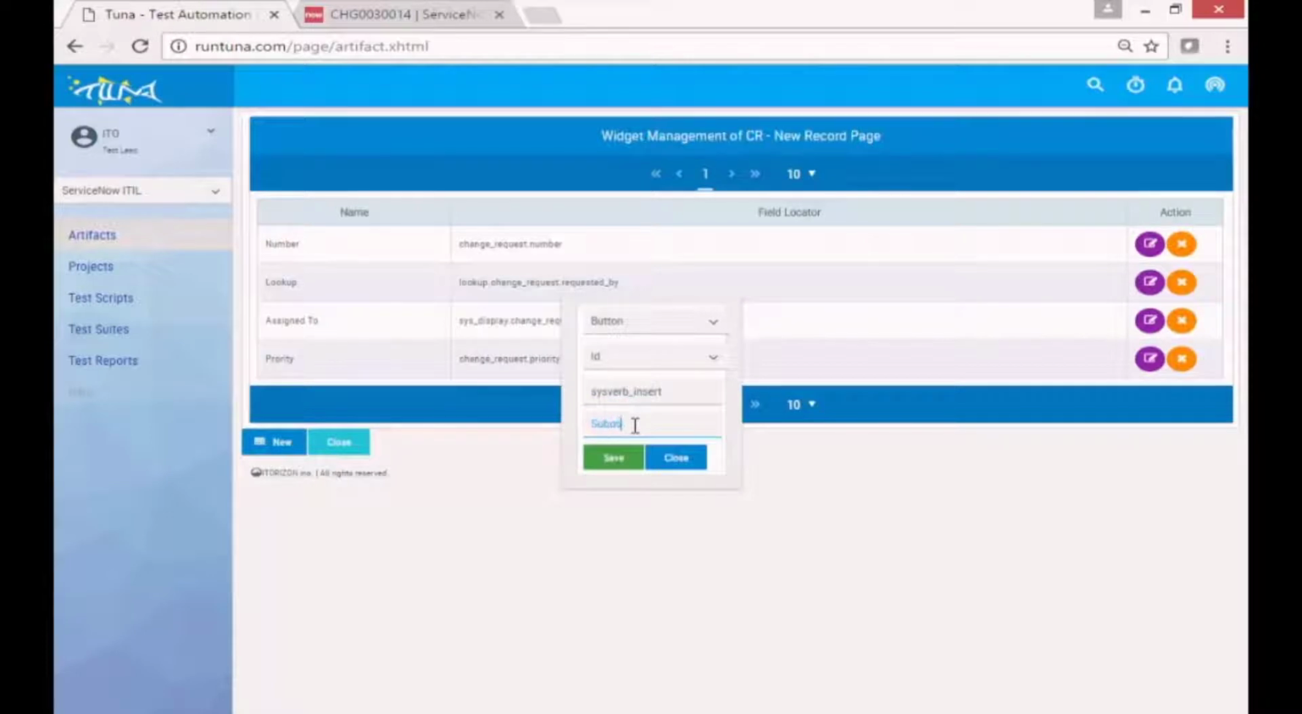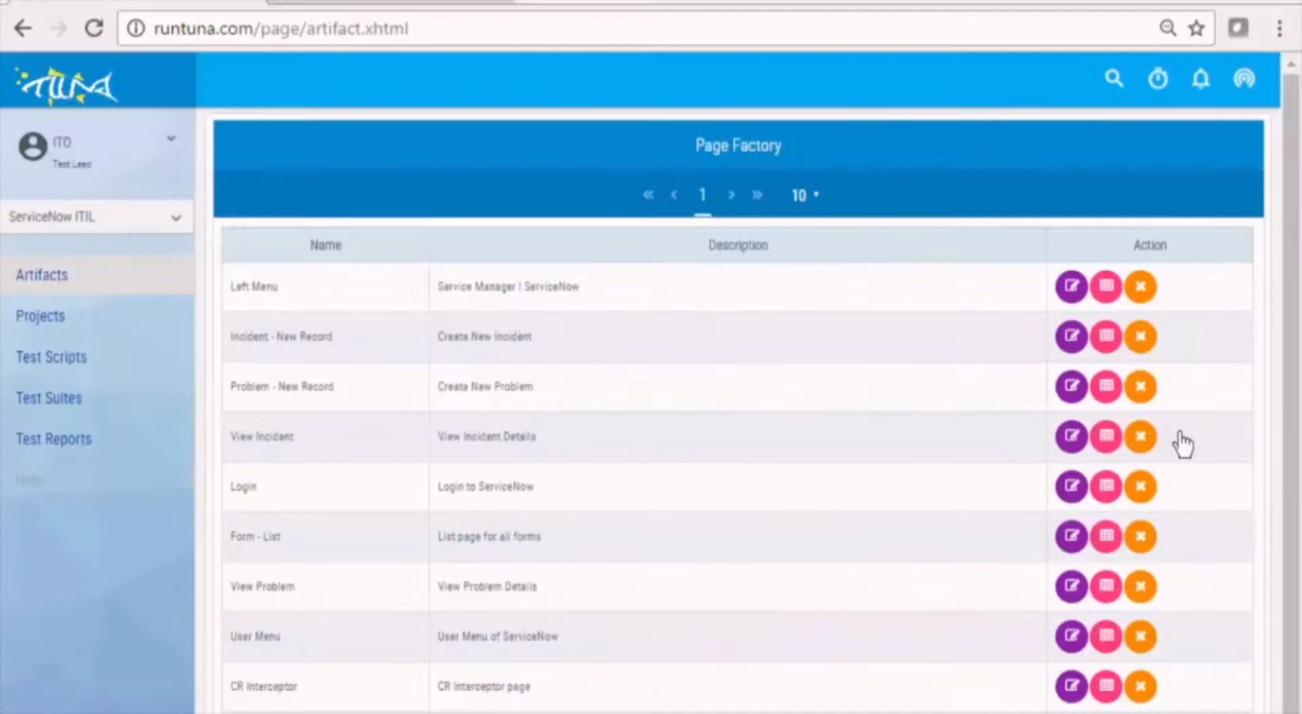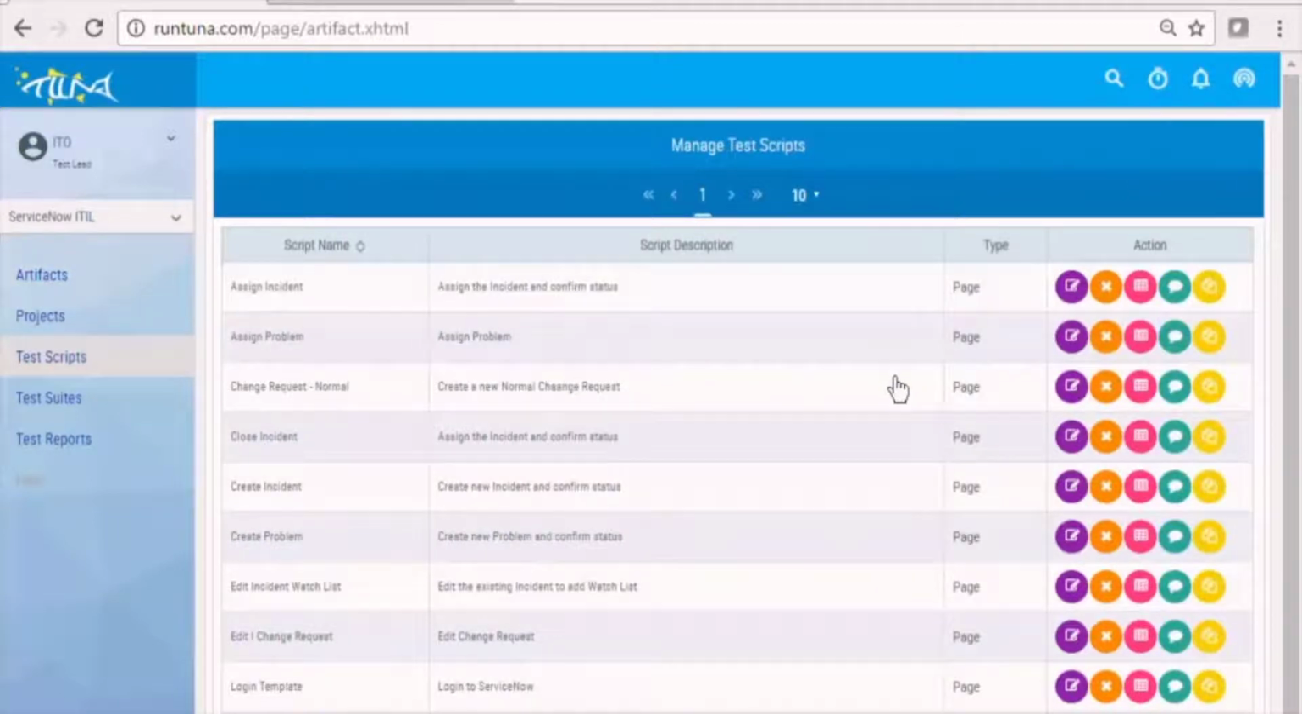Once the pages are developed under the Artifacts tab, it's time to develop the scripts. Click on Test Scripts in the left menu and click New from the Manage Test Scripts page. You can create a new script by entering the name and description and selecting the type as Page. In our scenario, we will be cloning an existing test script by clicking the Clone button by the script we want to clone and entering a new name for our script.